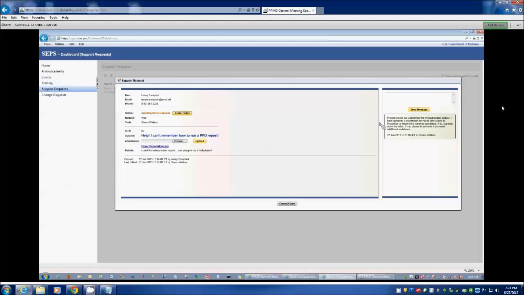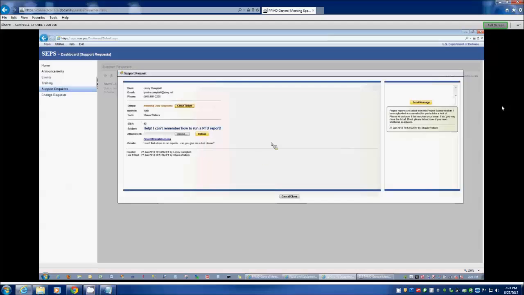So in this particular example, I submitted this request this morning and I said, gee, I can't remember how to run a PFD report. Can you please help me? So my colleague Sean responded to me and he said, project reports are called from the Project Builder toolbar. I have uploaded a screenshot for you to take a look at. Please let us know if this resolves your issue. If so, you may close the ticket. If not, please let us know if you need additional assistance.